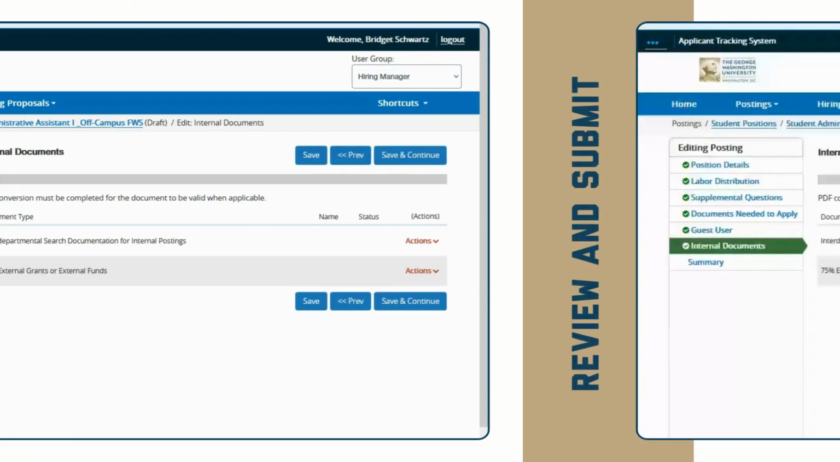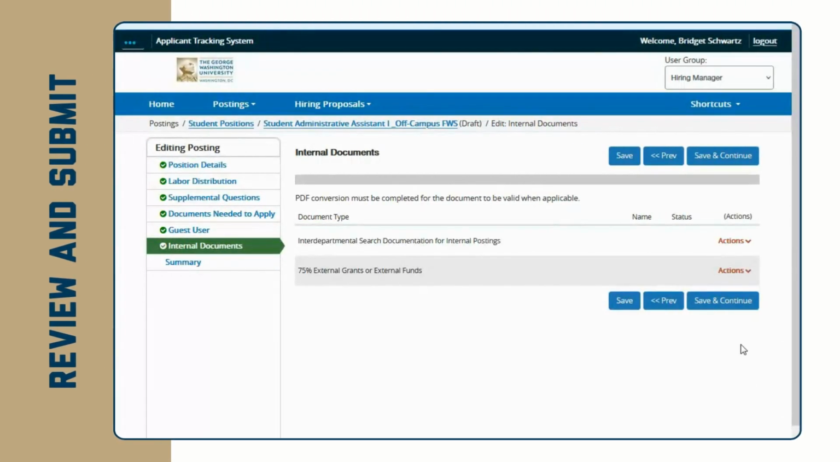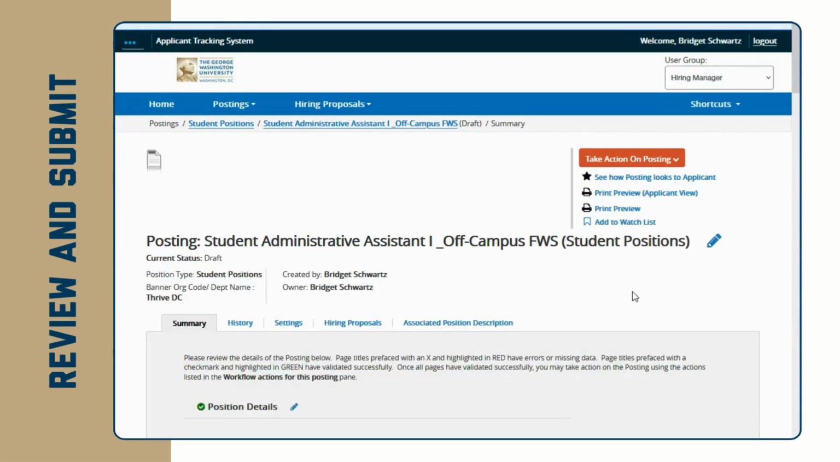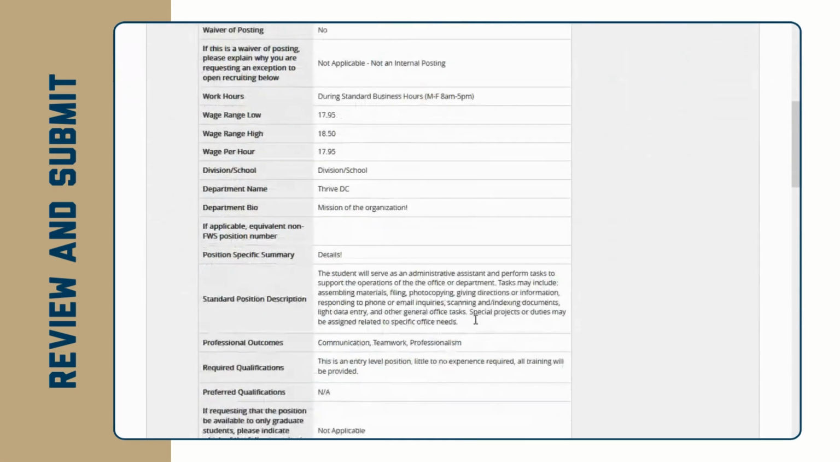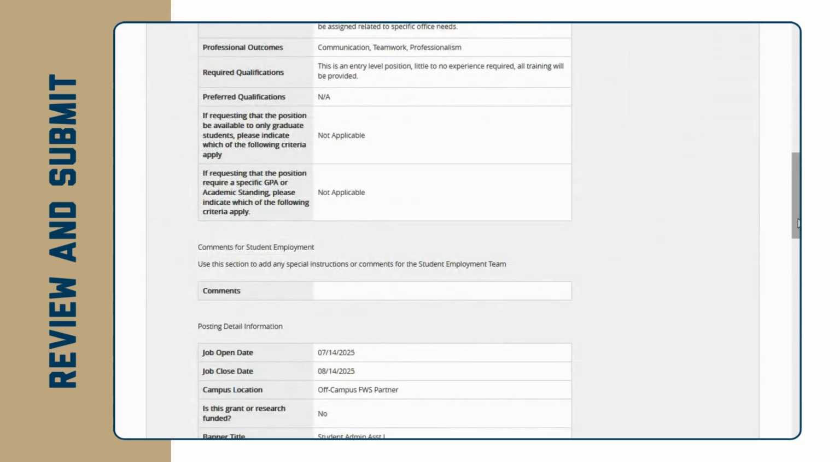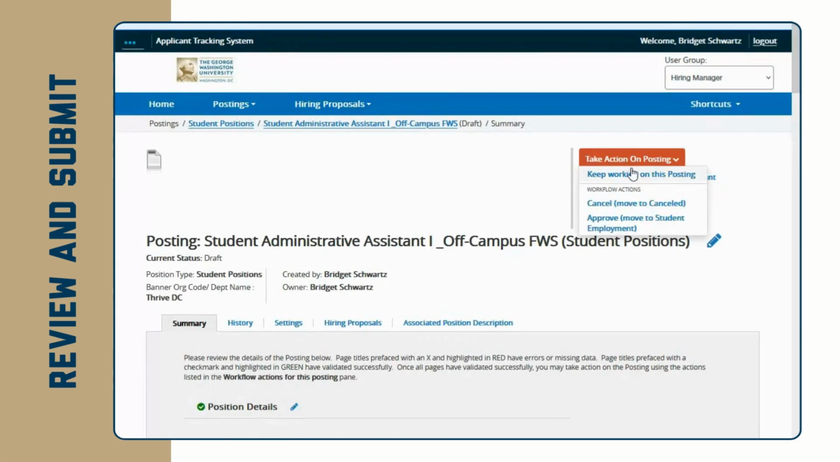Select Save and Continue twice to bypass internal documents and move to the Summary page. On the Summary page, review all the details you have entered for your posting before submitting it for approval by Student Employment. If you are ready to submit your posting, go to the orange Take Action on Posting and select Approve, Move to Student Employment. This will send your posting to Student Employment for review.